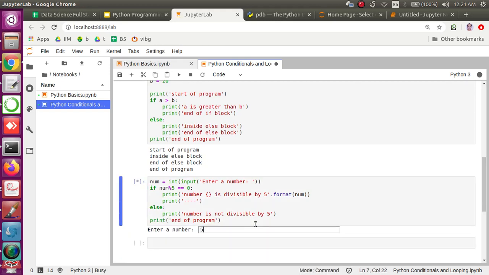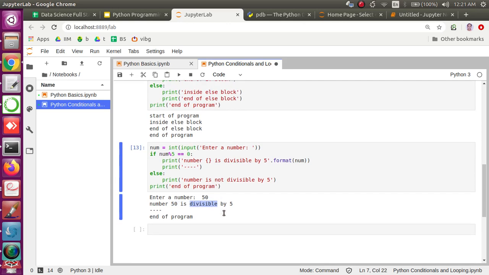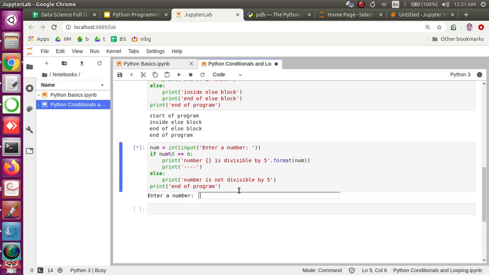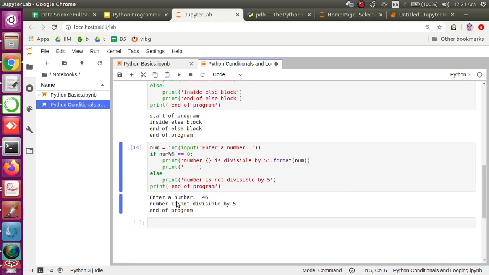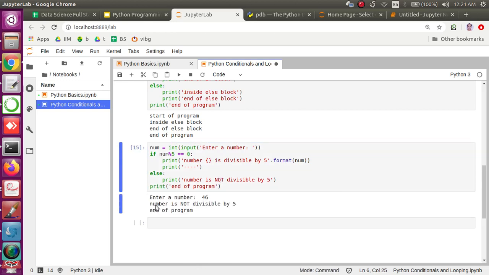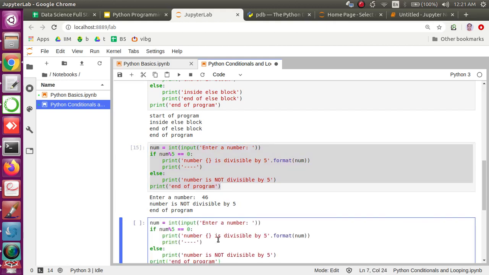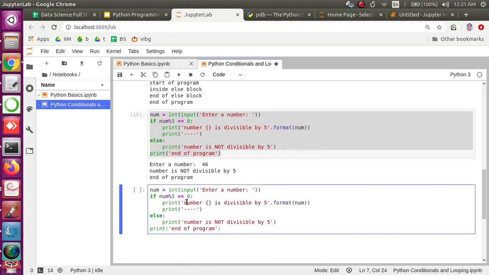Look at this. If I put 50 here, obviously the number is divisible by 5, and this is what we get, right? The moment I run this and write 46, obviously the number is not divisible by 5. That's how this works, and we understand that we can check whether a number is divisible by some particular number or not. We can use many examples for that, and I will be explaining this with some other examples going forward.